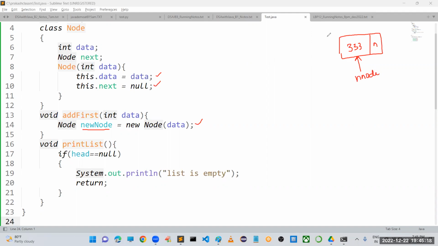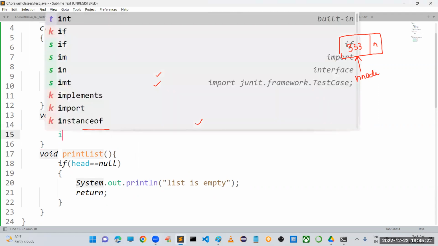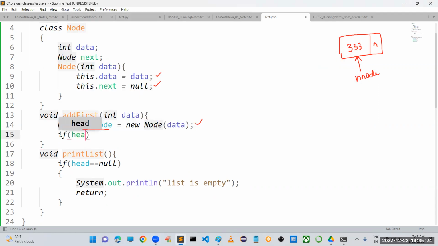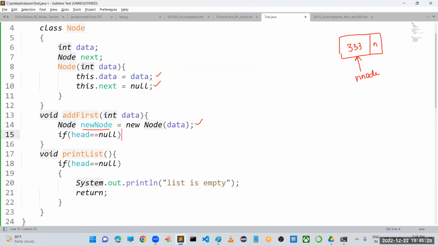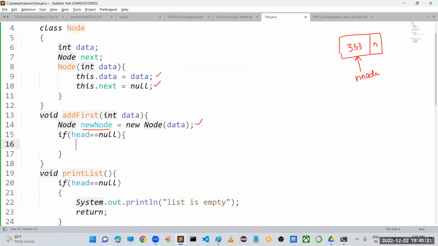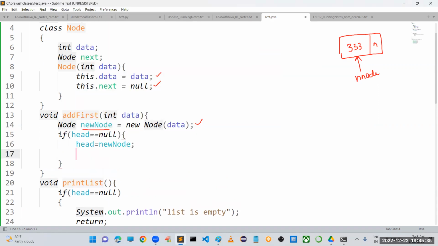Now observe carefully. I have to check one condition. If your head is equal to null, that means whatever node I have given is the first node. Then immediately your head will become new node. Then return. What is the meaning of this? In this, we have only one node, right? So it will become the head node, that means the first node.